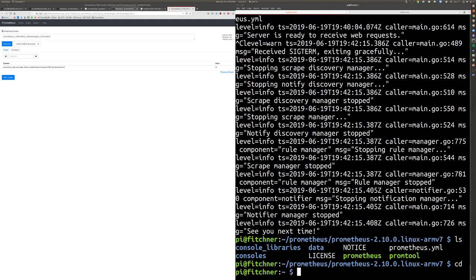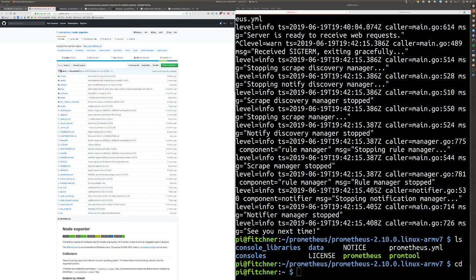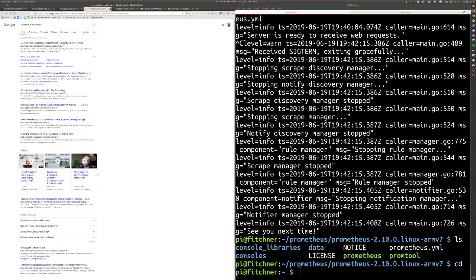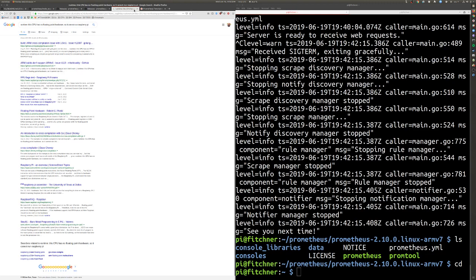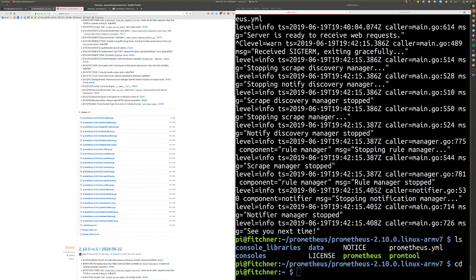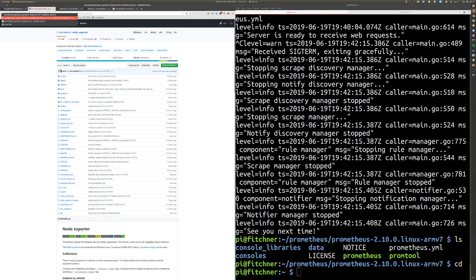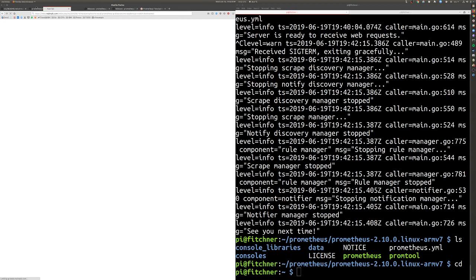Alright, so if I come over here, and I am now doing the node exporter portion. I don't need this side anymore. Don't need that anymore. Where'd that go? There we go. That's the one I was looking for.